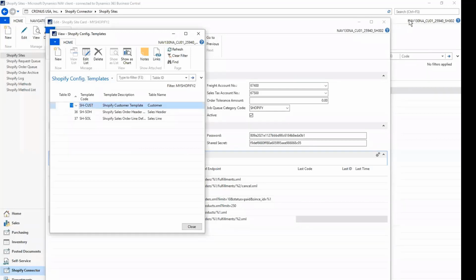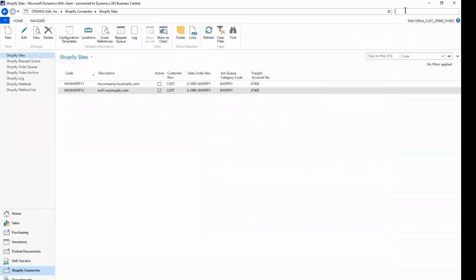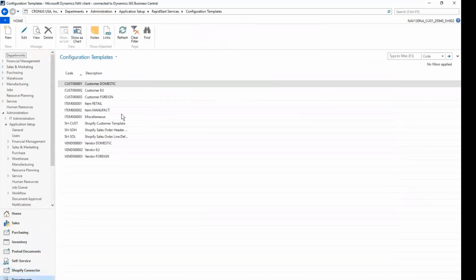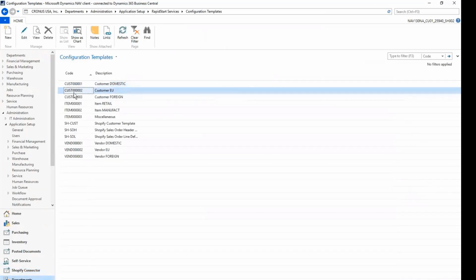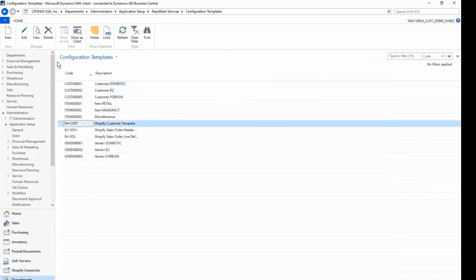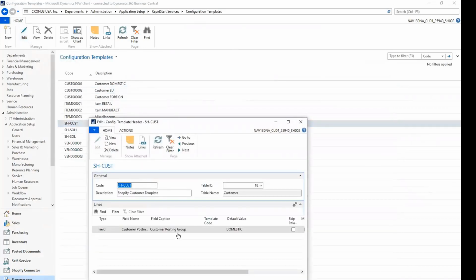And for instance, let me go to a configuration template here in Business Central. We have Shopify customer. I set one up just for the Shopify customers coming in. So we can default different fields.